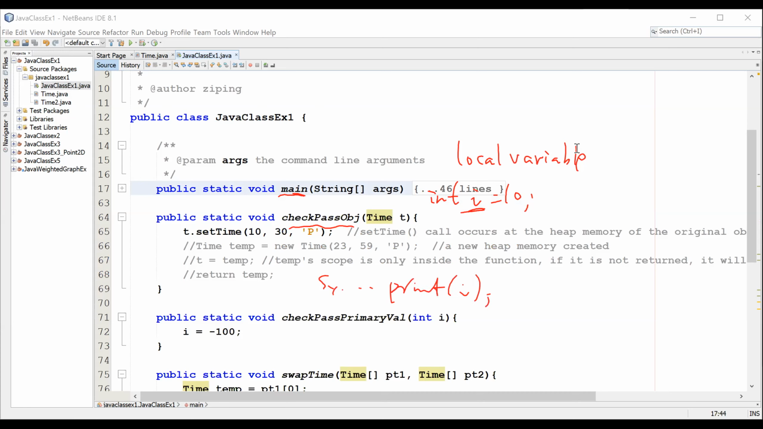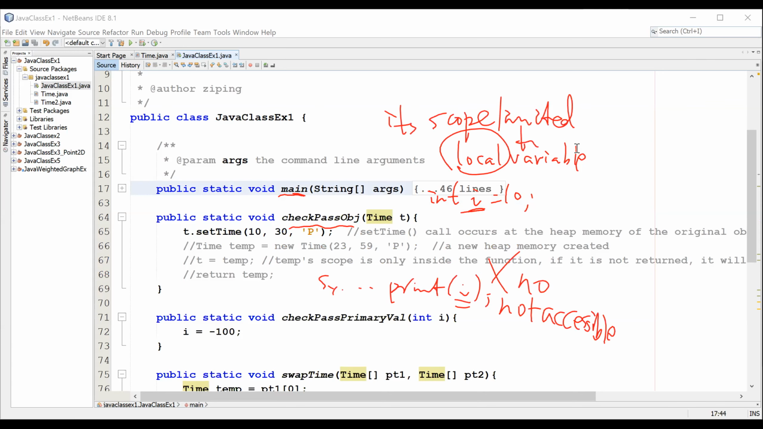i, will this be allowed? No. It's not accessible. This local variable's scope is limited to whom? Limited to the main method. Other functions cannot access it. So that's the key point here.